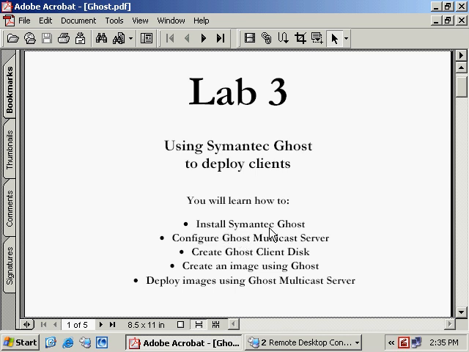We will first install Symantec Ghost. Then I'll show you how to configure what is known as the Ghost multicast server. We will also learn how to create a client boot floppy disk, and then we will first take an image using Ghost, and then we will use the image that we have just created to deploy across a network. So let's get started with this.